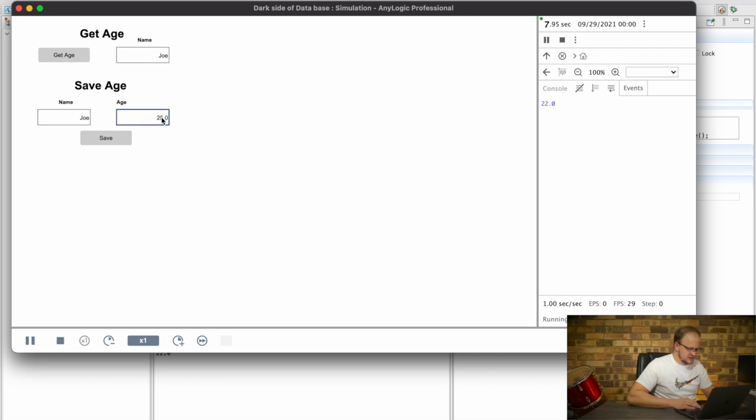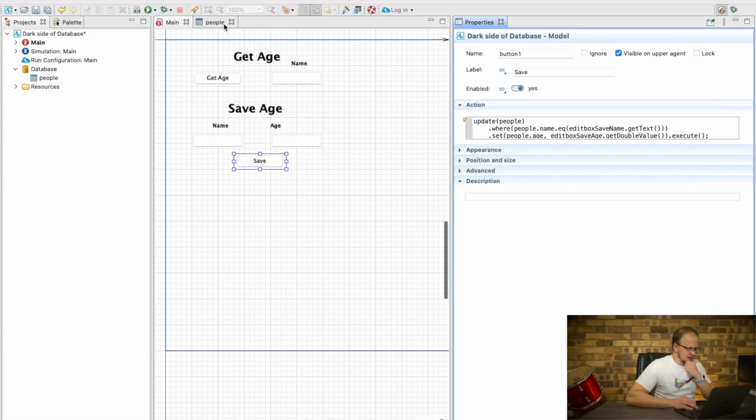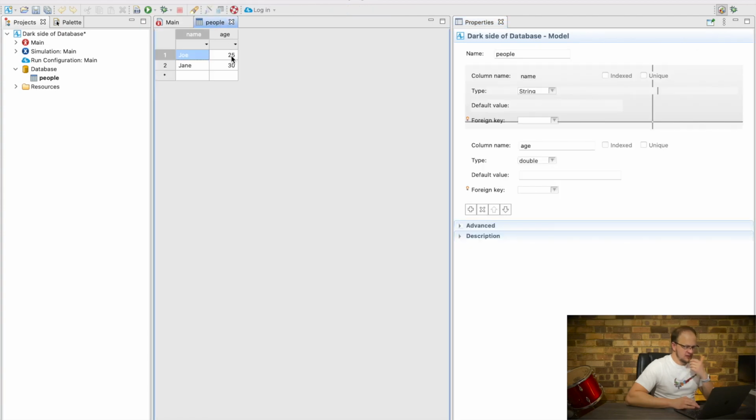Now we want to save Joe's age as 25 back into the database. Great. Now we say get age, it's still 22. But how can this be? Okay, let's get back to our table here. It says 25. But we saved it, and when we retrieved it, it was 22 again.